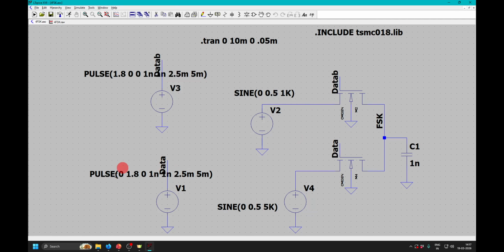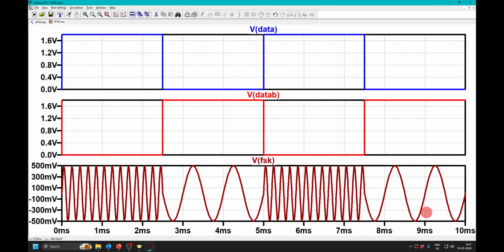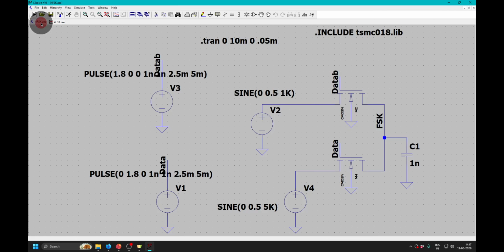In case you don't have a data bar and you don't want to generate data bar, then instead of this data bar NMOS, I might use a PMOS transistor. That will also serve the purpose. So this is a simple way of generating FSK in a VLSI chip.